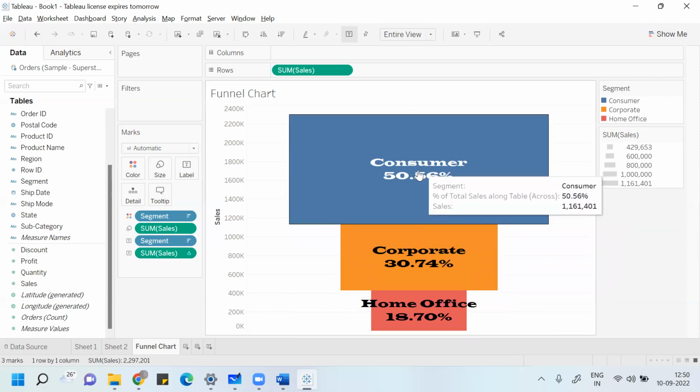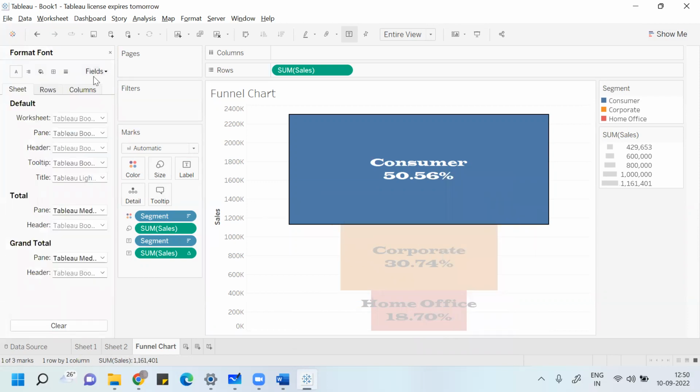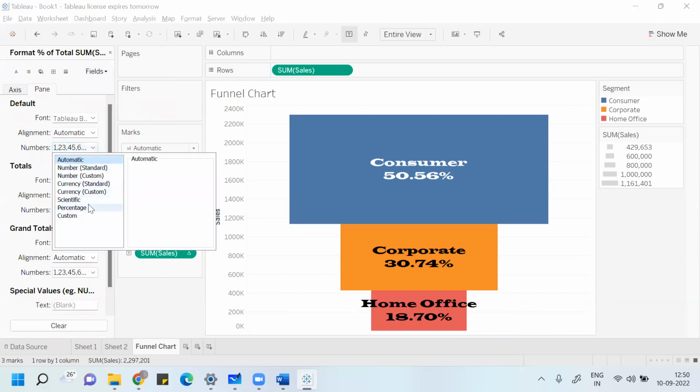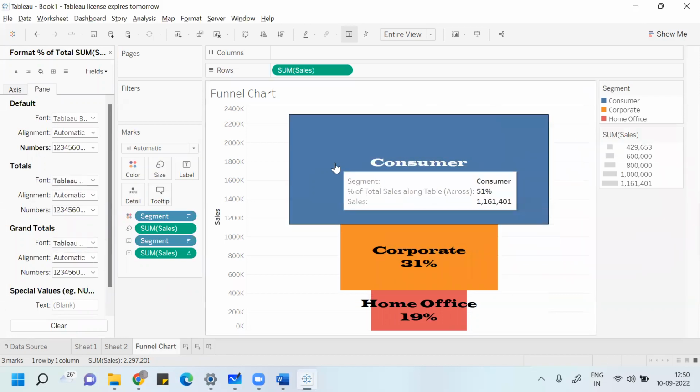Now, if you want this decimal to be in integer form, go to format, under format go to field, and under field click on percentage of total sum. Then you can see these numbers and change them. Here, two decimals are there. You can decrease it or make it 0; it's up to you. This will create a simple funnel chart.